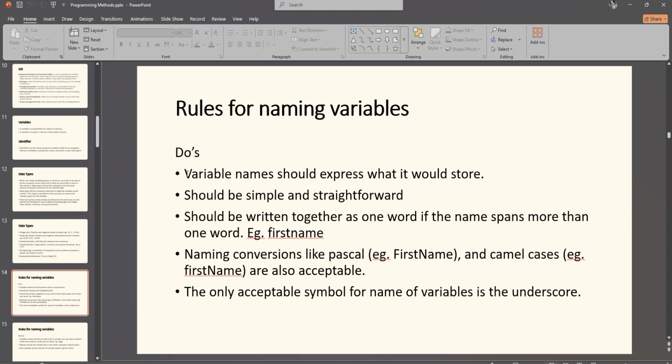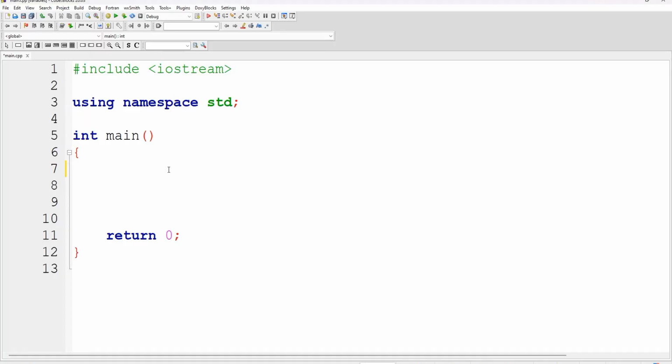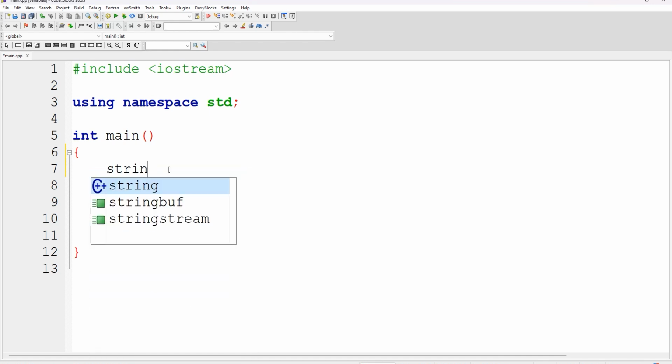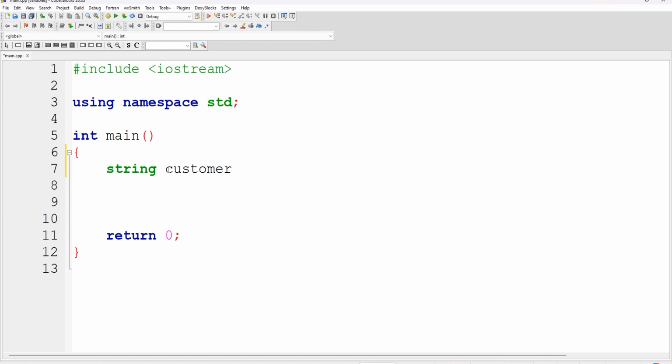Now it says variable names should express what they would store. When giving names to your variables, they need to be meaningful. For instance, I want to create a variable to store a customer's name. Let me create a couple of variables and then I'll let you choose the one you think is best. Since it's going to be a name, we use the string customerName is equal to John, and then string name is equal to John.